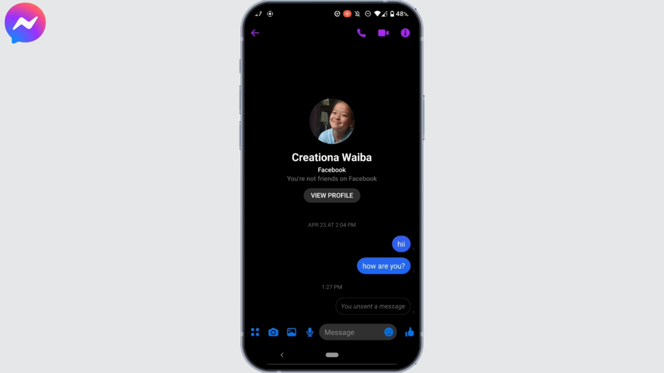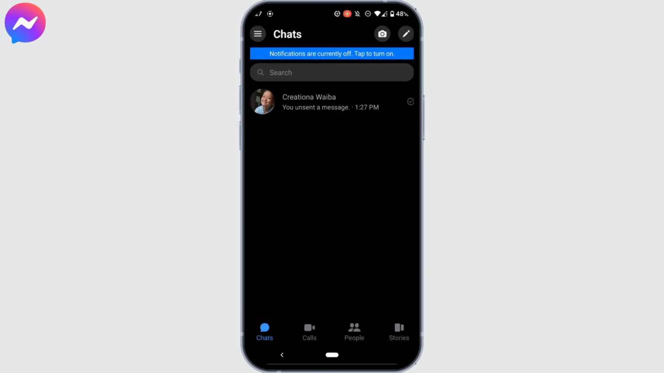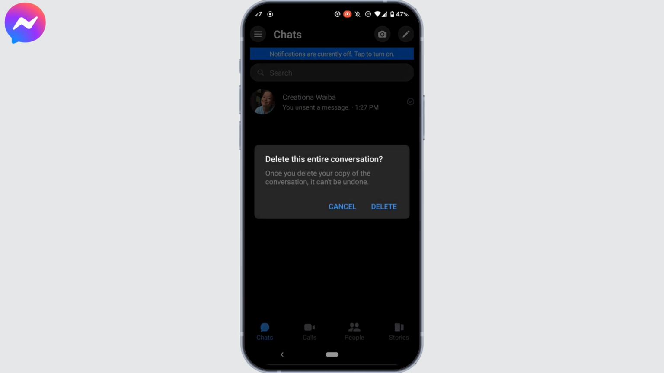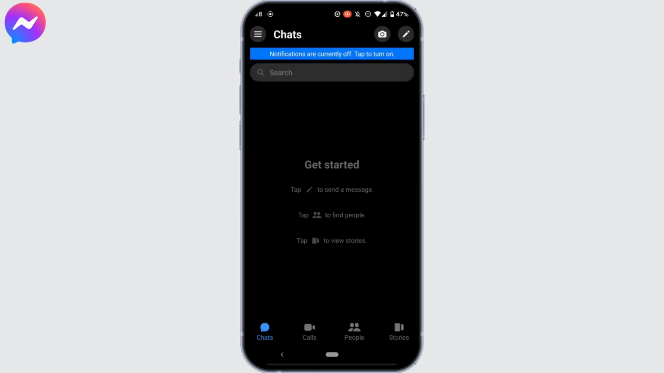And if this isn't enough and you want to delete all of the conversation with this person, then first of all go back to your chat section. Tap and hold the inbox of the person that you want to delete. The option of delete will be visible to you. Tap on it. Once again tap on delete. There you go, the conversation with this person has been deleted successfully.